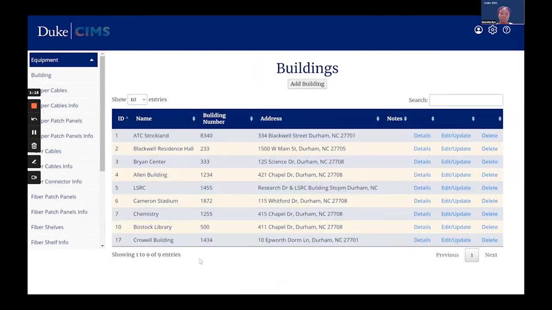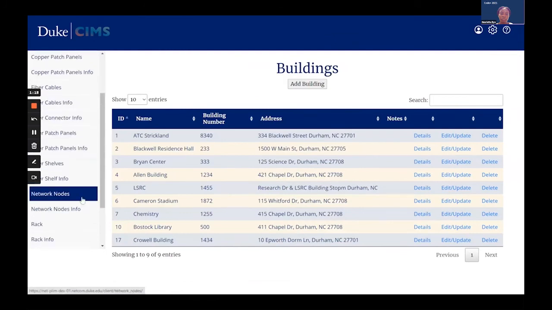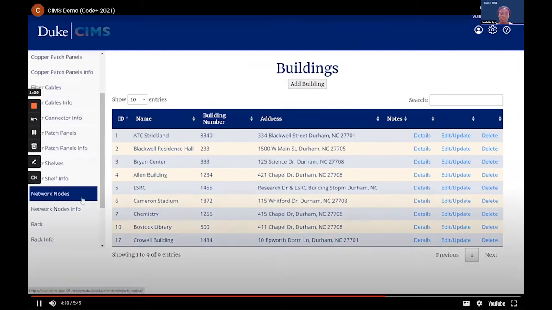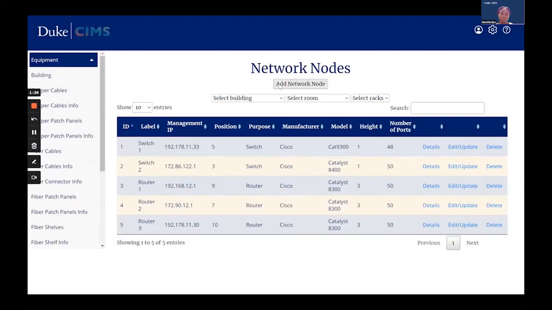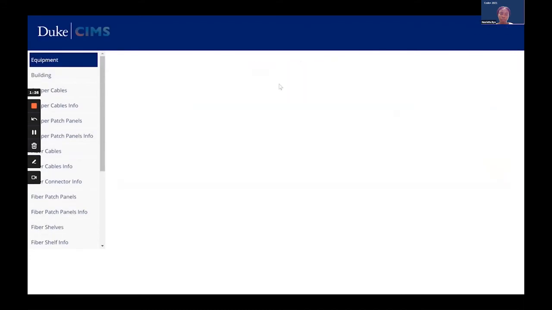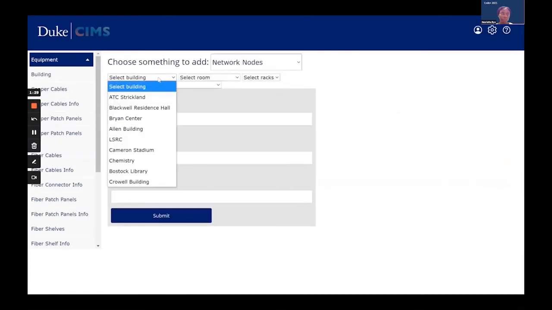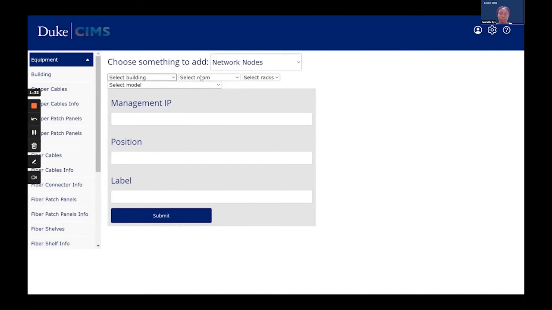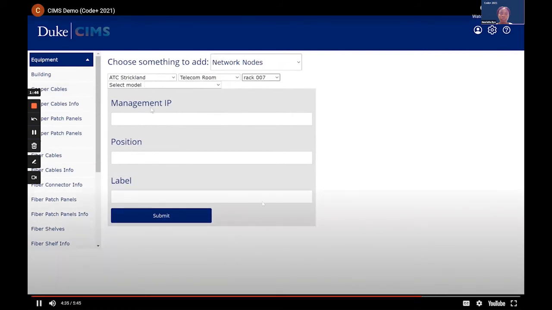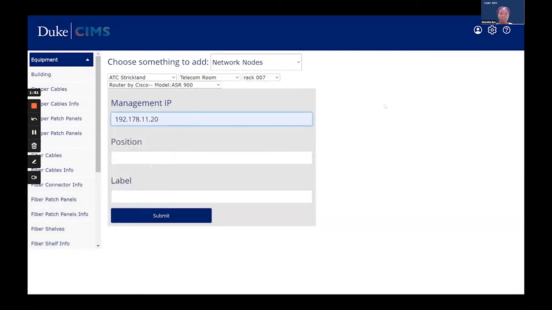And then the last thing we wanted to display was adding things to our database. Let's show that with network nodes. So you press the button add network node, and it'll take you to another page where you can select from these drop downs where you want to add it to, just so that it has more applicability, so you know where the network node will be placed. So let's say it's in ATC Strickland in the telecom room in rack 7, and the room and the rack will change depending on which building or what you chose before that. And so let's say that it is a router with the management IP address on position 10, and let's label it test switch.